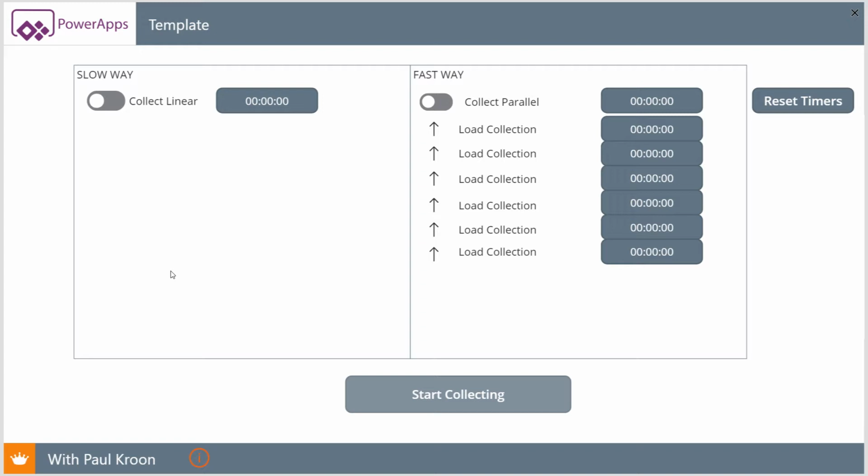What you see is a demo app with on the left side a slow solution, and on the right side, I built a faster and better solution. Let's run this demo by clicking this button, Start Collection, and look at the timers. So the right side is done already, and the left side takes 5 seconds. And then knowing that I'm in a browser with a very fast internet speed, and I collect a small data set.